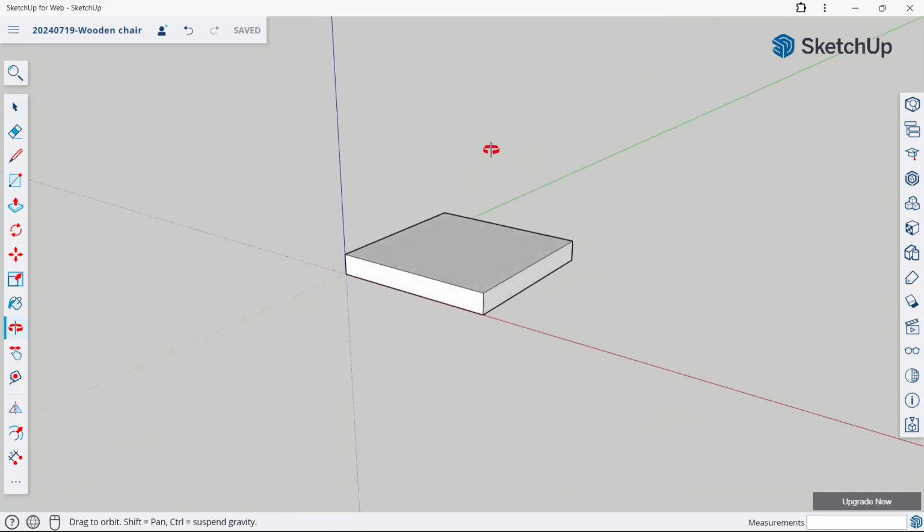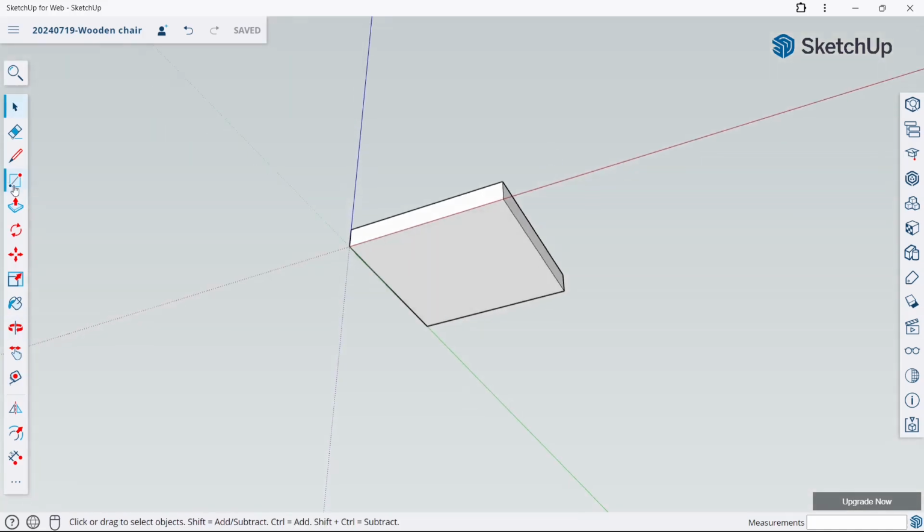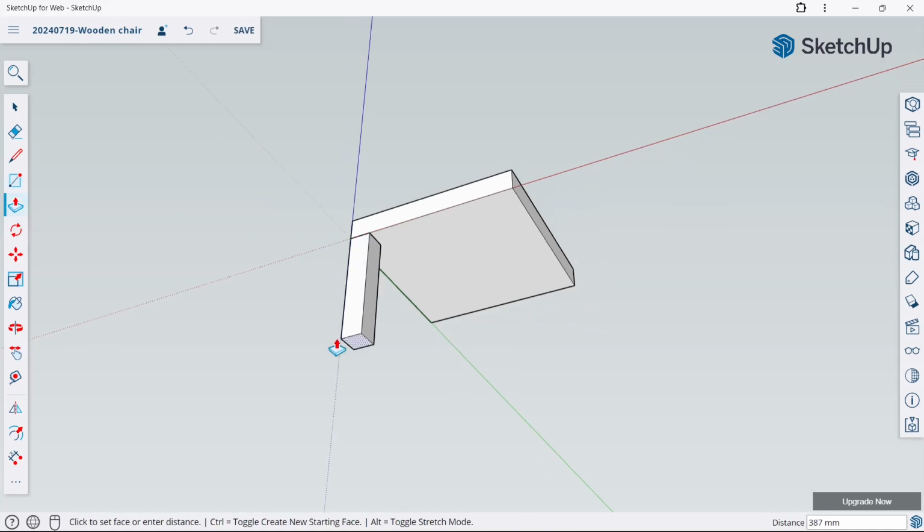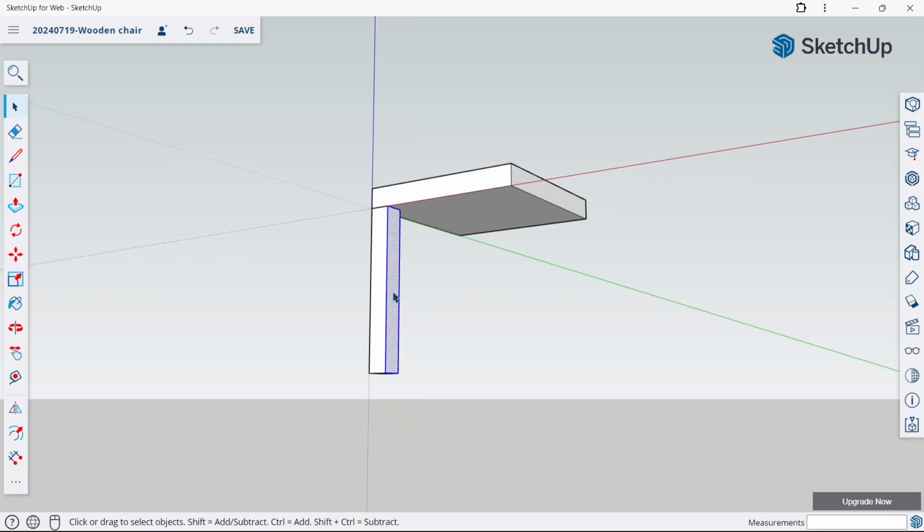Now rotate this model like this. Go to rectangle tool and make a rectangle of 75, 75. Go to push pull tool, give a value of 600. Double click the leg, right click and link it.